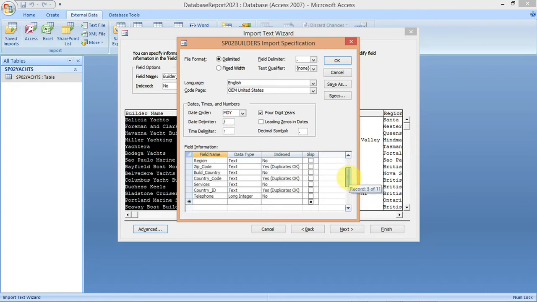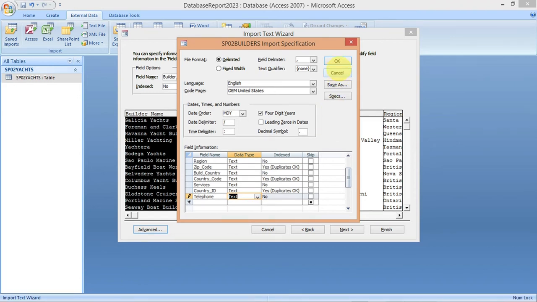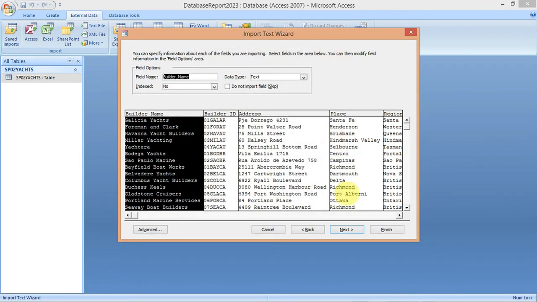Everything here, okay, except for the telephone. So this should be text, right? So don't forget, you should format everything as text. So this should be text. Okay, so everything is pretty cool now. So you can save it, click OK. Okay, and next.